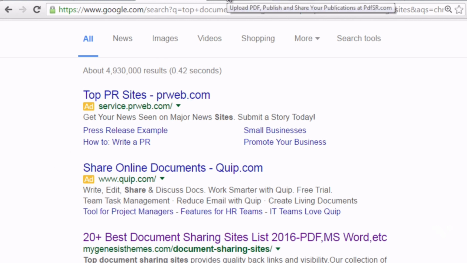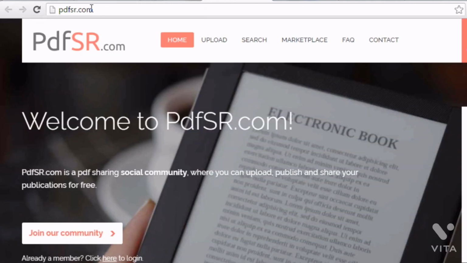Now, I'm going to show you specific sites that you can upload your PDF files to and get some backlinks. It really comes to the point that you don't need to have a huge amount of backlinks. Just a few from very, very high authority sites is important to have. One site is pdfsr.com. pdfsr.com is a PDF sharing social community where you can upload your files and make sure that you publish them and keep them public so that everybody can see them and that Google can index them.